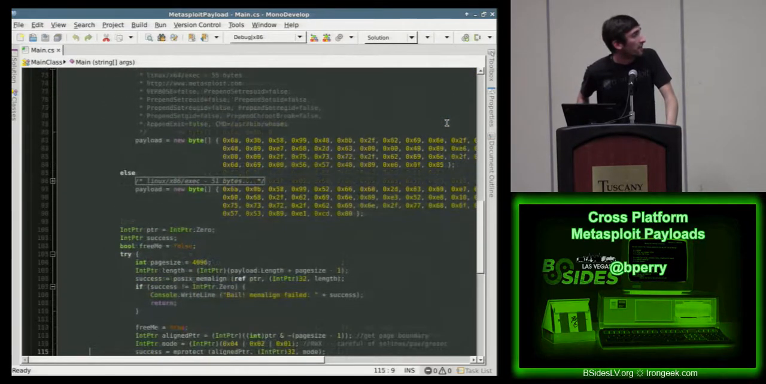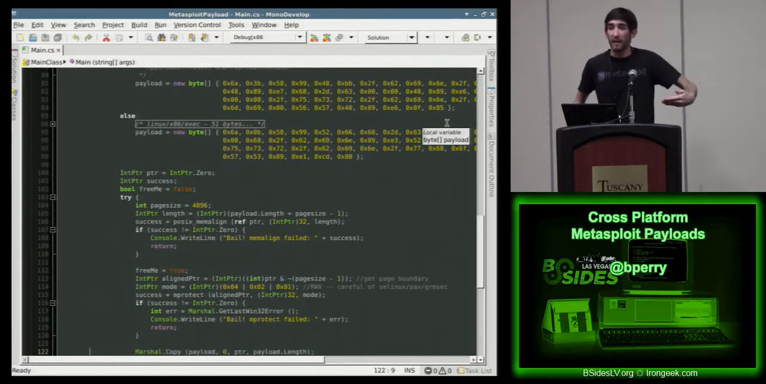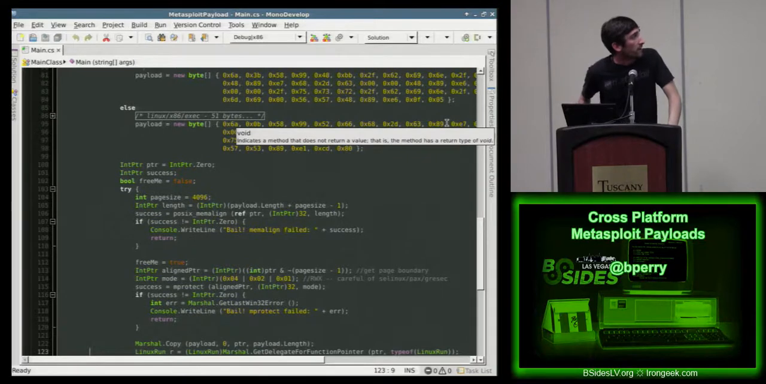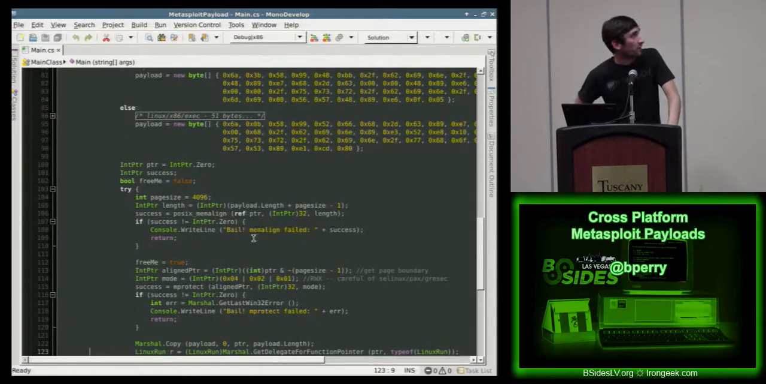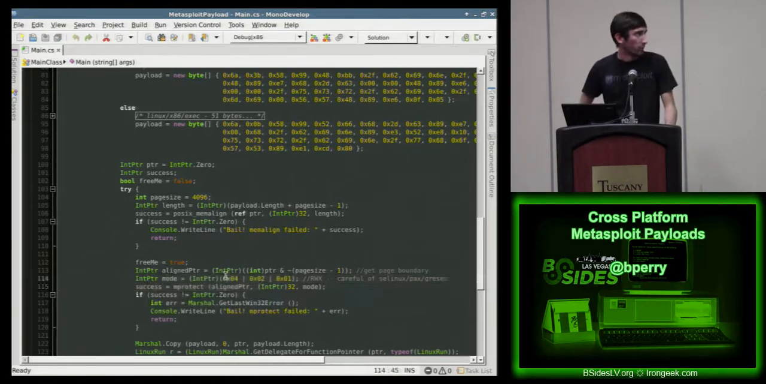So I do the same thing for Linux as you would in a C program. I use posix_memalign to allocate my page. I check to make sure that I'm actually allocating successfully. And then I do this mode right here, which is read, write, execute. You have to be careful with this on Linux for SELinux and stuff. And I'm actually going to show you something to get around that. I didn't implement it, but I found a really neat way to get around allocating readable, writable and executable memory on SELinux. It doesn't work on PaX though.